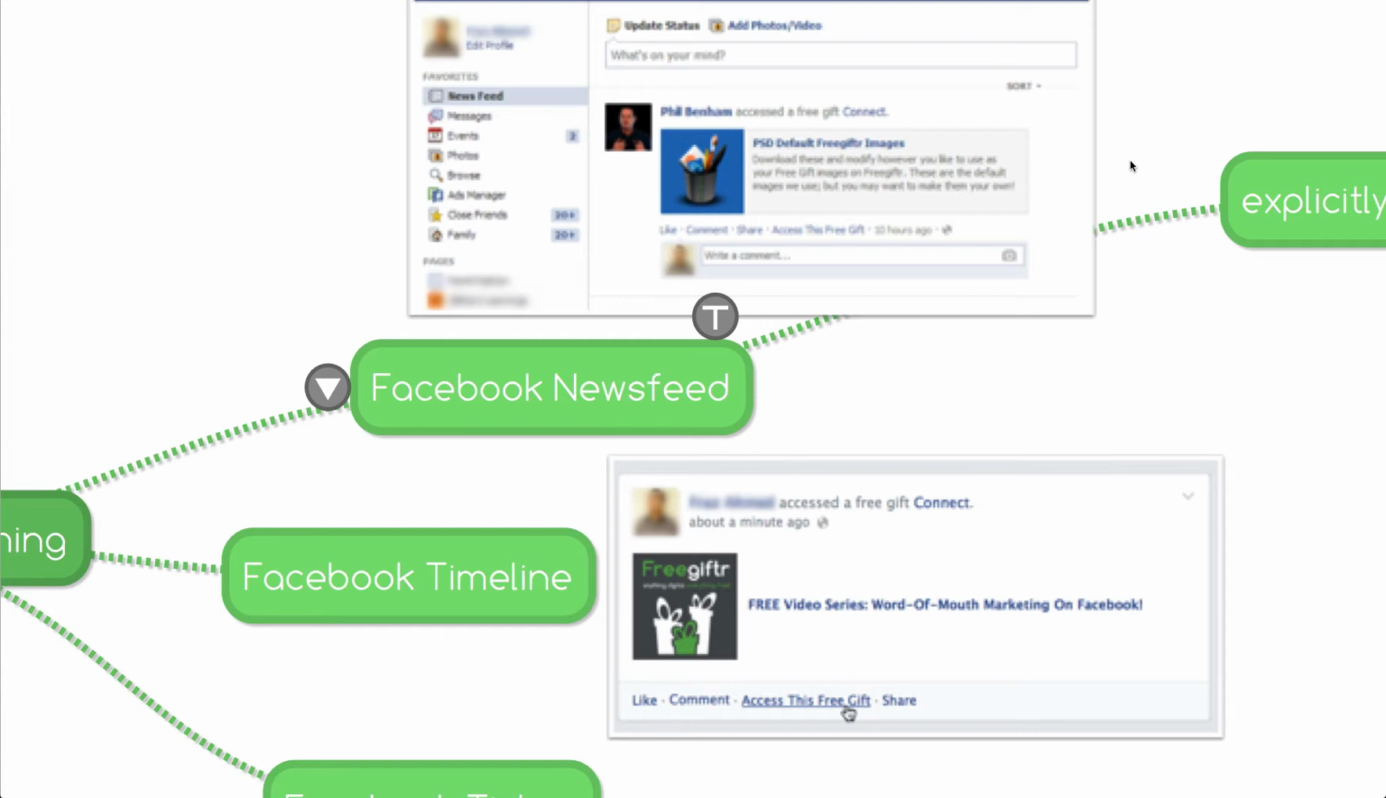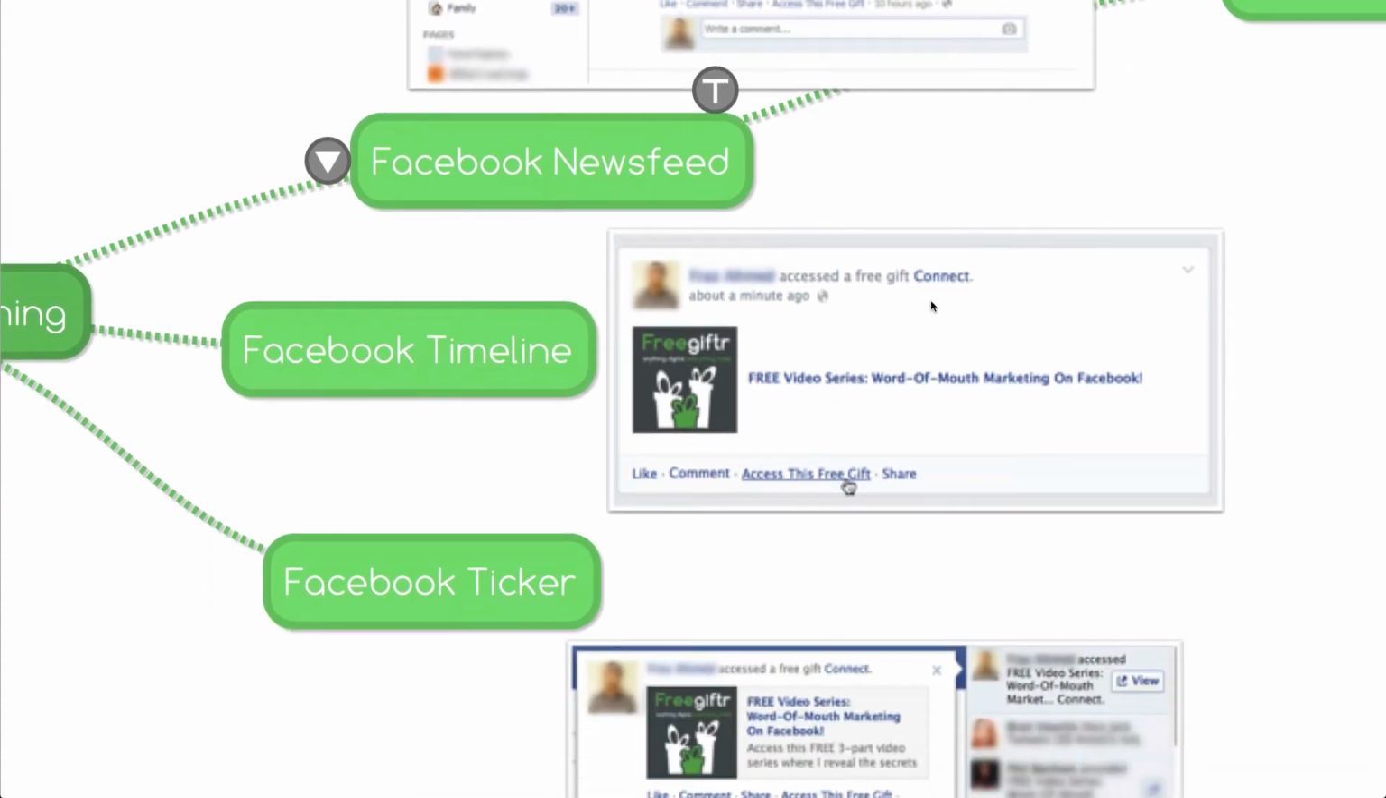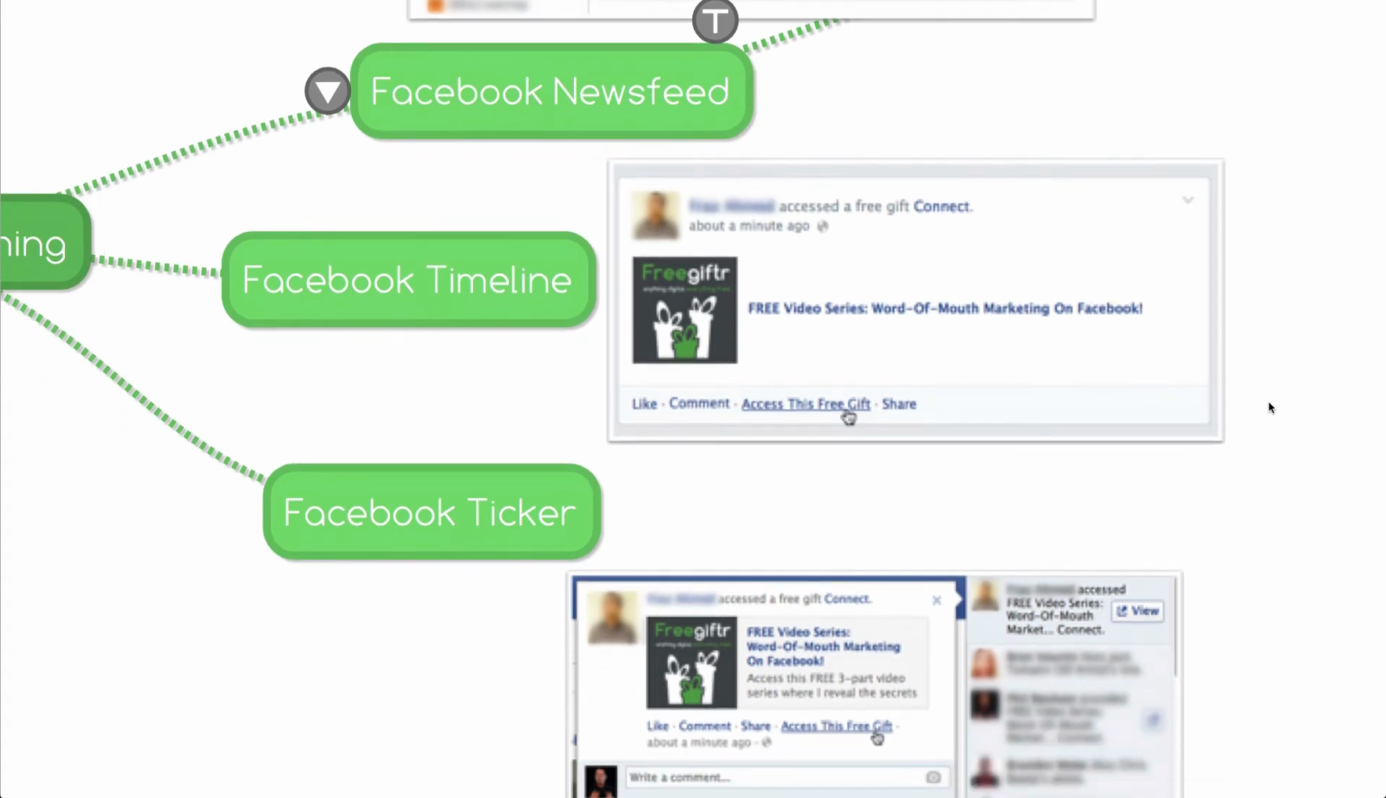It's going to go to that web page. So it's very important to understand that. Same thing, all these clicks are going to go straight to wherever you've embedded your free gift.